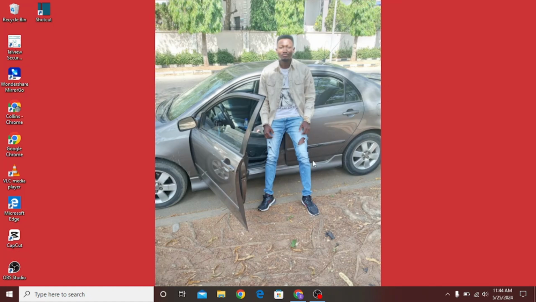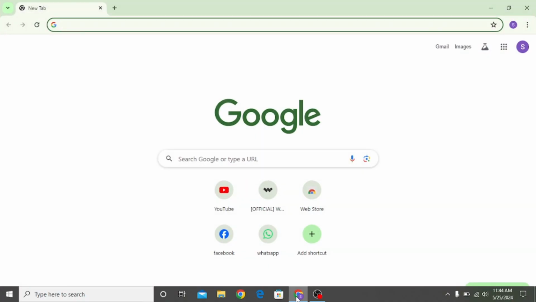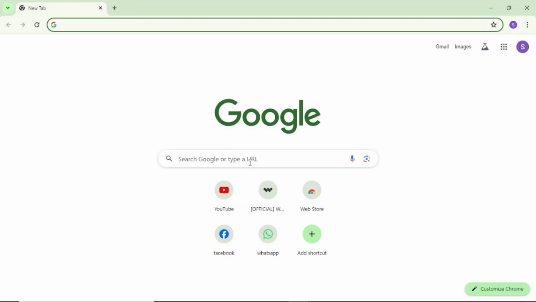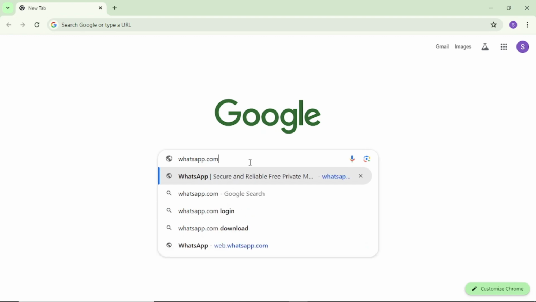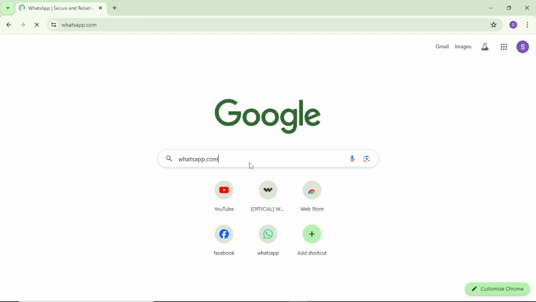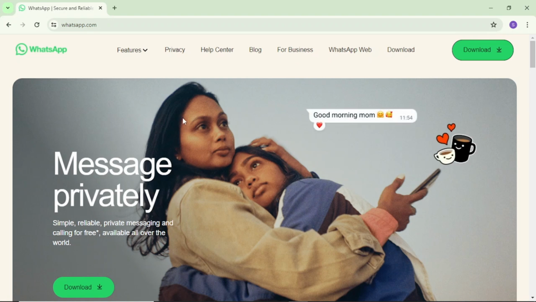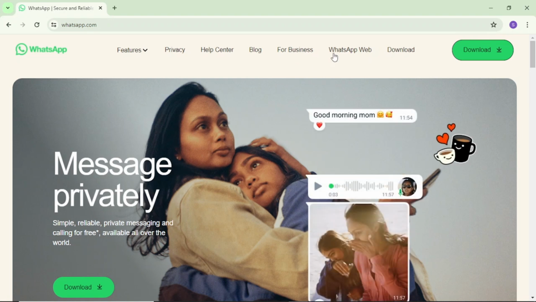Now come on your browser and tap on it to open, and come here on this search bar and type whatsapp.com. When you type on it, click enter. And it brings you into this WhatsApp home page. You can see here download. Maybe if in case you need the WhatsApp app and want to install it, click on this download and it will take you into Microsoft Store where you can download WhatsApp.